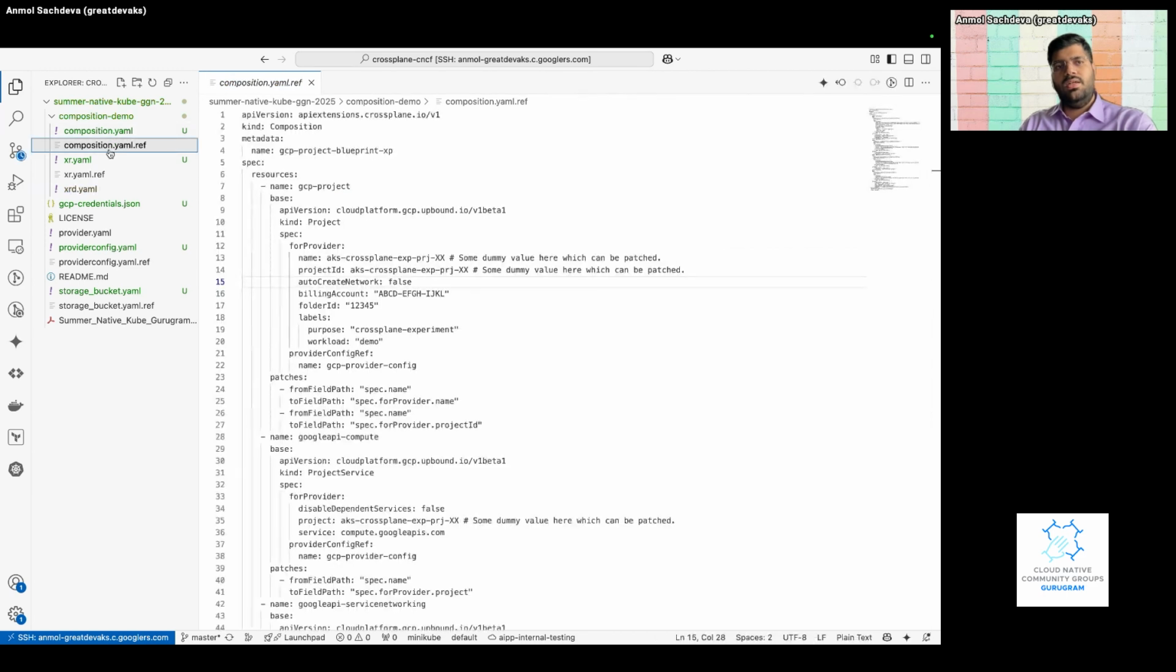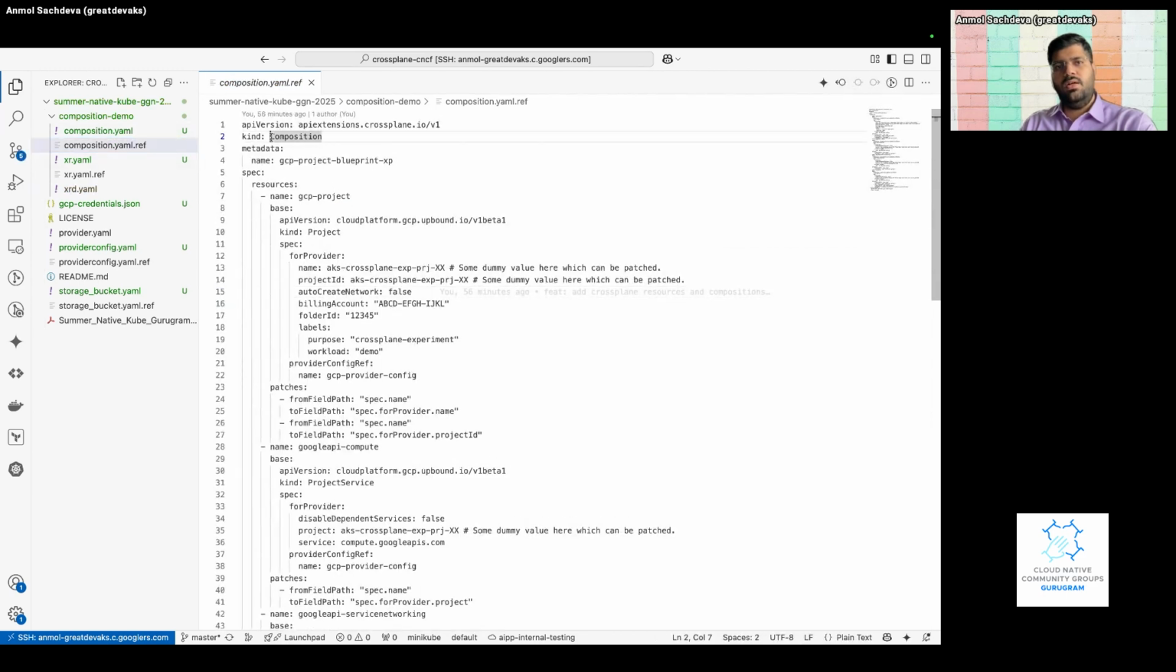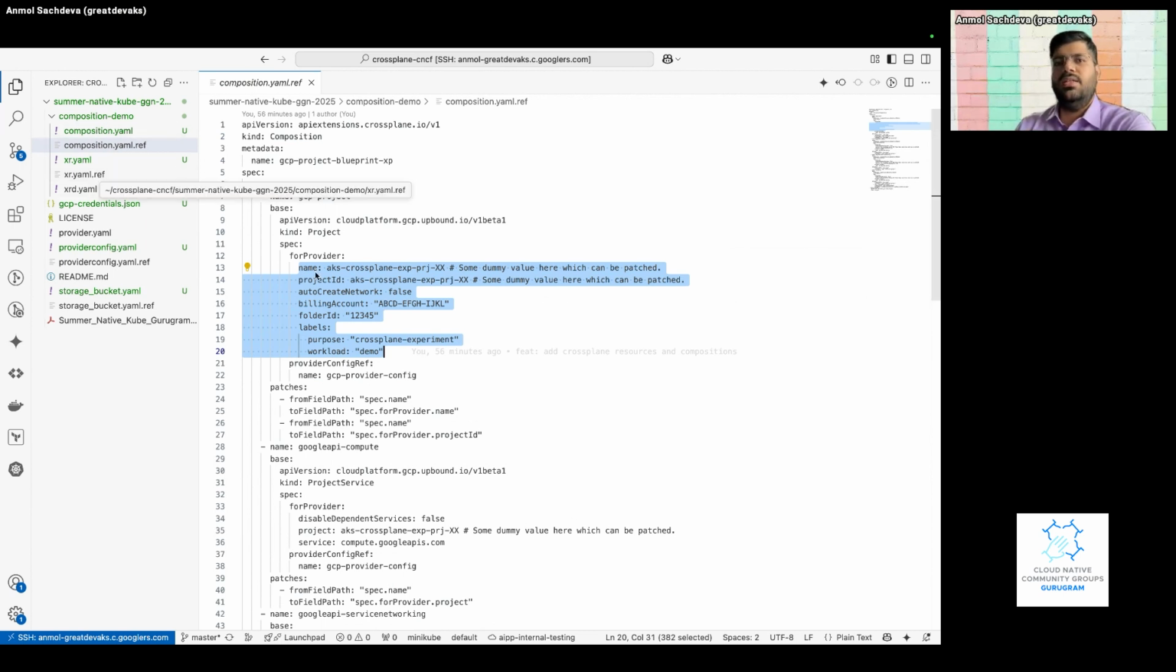Then we have something called a composition YAML reference. This is nothing but a composition kind, which is a template for managing our managed resources. So I'm using a managed resource of kind project, which is coming from the cloud platform GCP provider. I'm supplying a spec, which is a dummy spec, which will be overwritten with the values that we supply in the actual XR, which is this particular reference we will come to shortly. So imagine this to be like a deployment related configuration, and xr.yaml to be the specification that you want to supply in your deployment specific configuration.